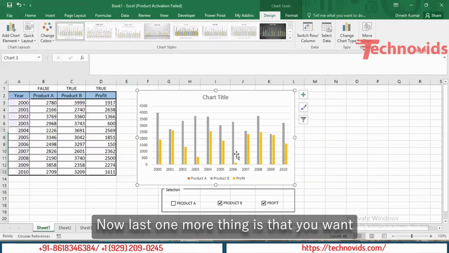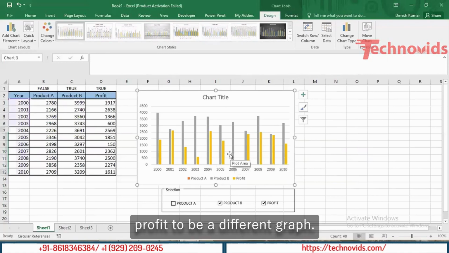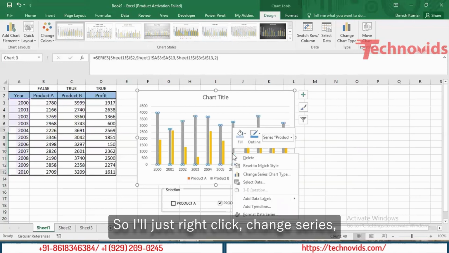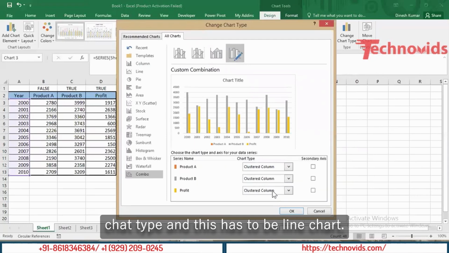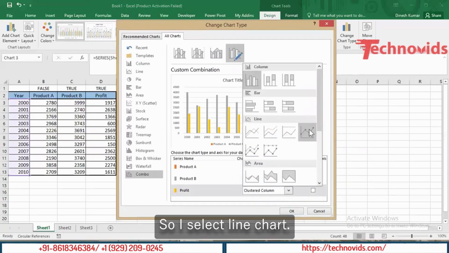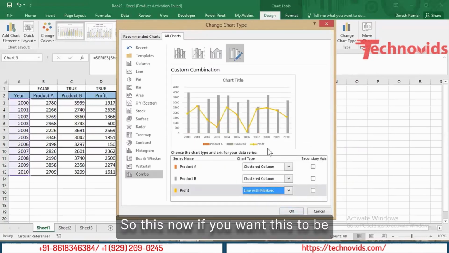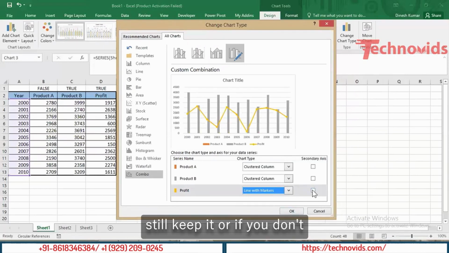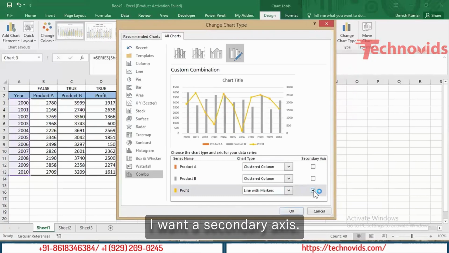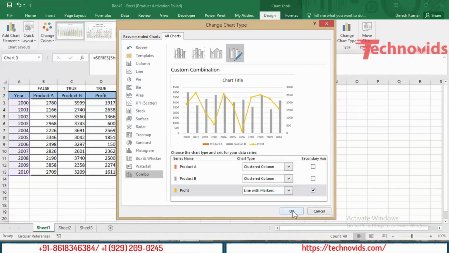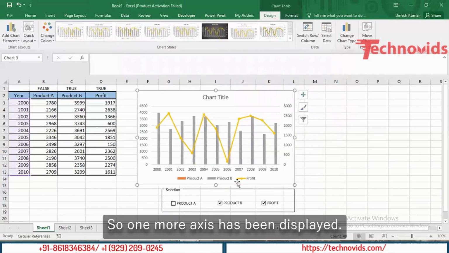Now, one last thing is that you want profit to be a different graph. So I right click, change series chart type, and this has to be a line chart. So I select line chart. Now if you want this to be on a secondary axis, you can keep it, or if you don't want, you can keep it like that. I want a secondary axis, so I select that and click OK. Right, so one more axis has been displayed.